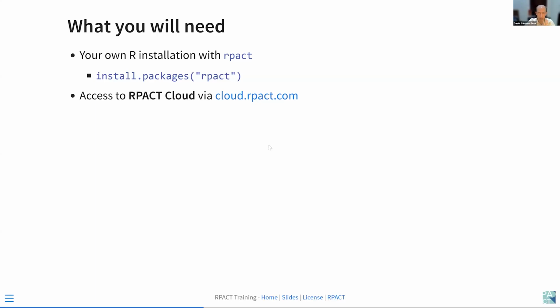But I would recommend maybe sit back, relax, and try to understand a little bit the flow and the philosophy of the package, and then come back later when you have more time and digest the code examples and try it out yourself. So for that, you really just need the rpact package. So just install the package rpact in R with your own R installation.